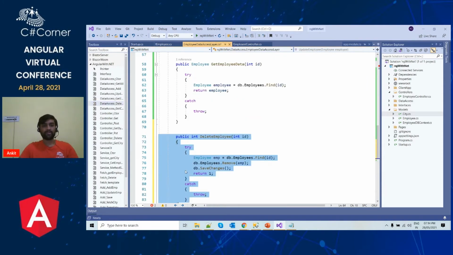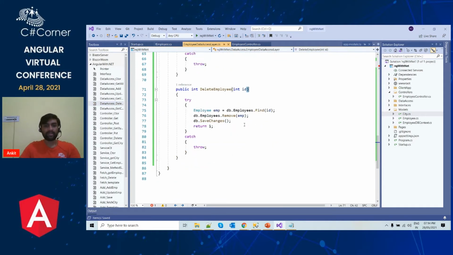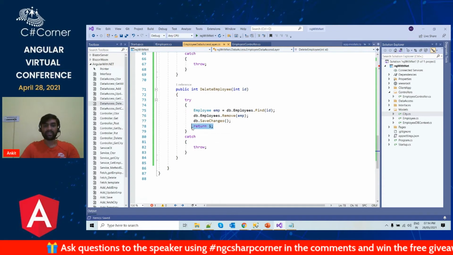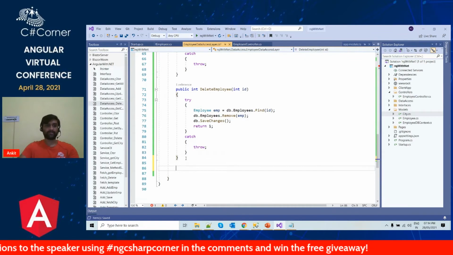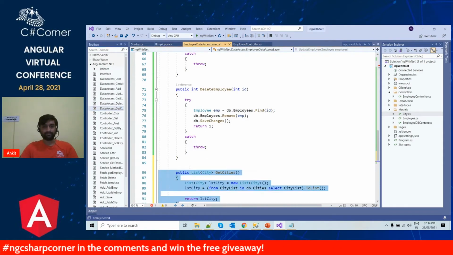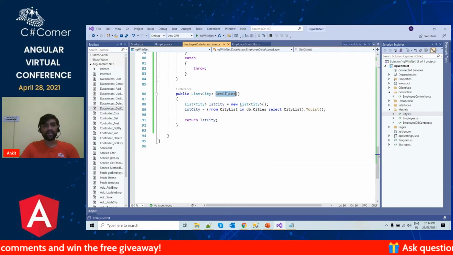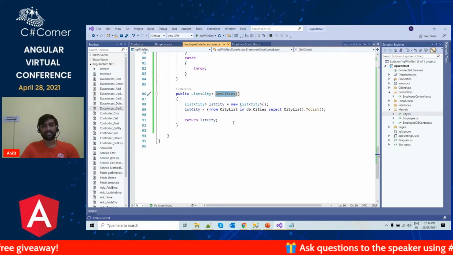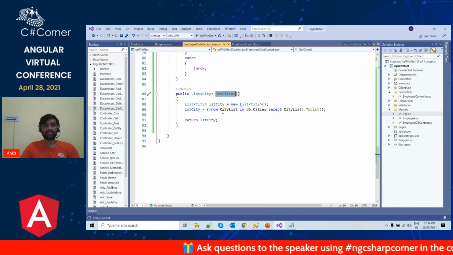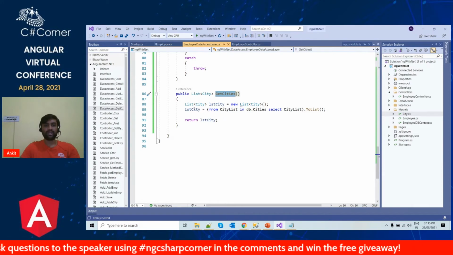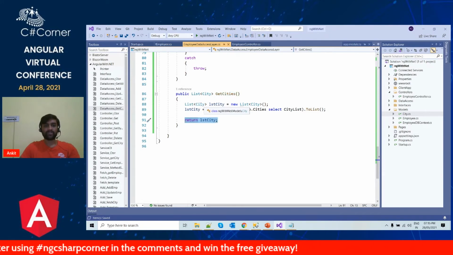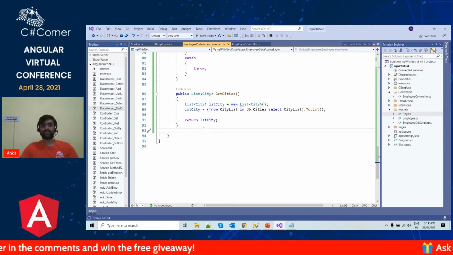Then we have the delete employee method. It will accept the employee ID as a parameter, and then it will find that object inside our employees table. It will remove it from the table. It will call db save changes to update the state of our database, and then it will return 1 in case of success, else it will throw an error if there is any error. Finally, we have the get cities method. It will return the list of cities from the city table, and here you can see that we are using LINQ queries to fetch the list of cities from the cities table, and it will return a list of city objects. So that is returned from this particular method.